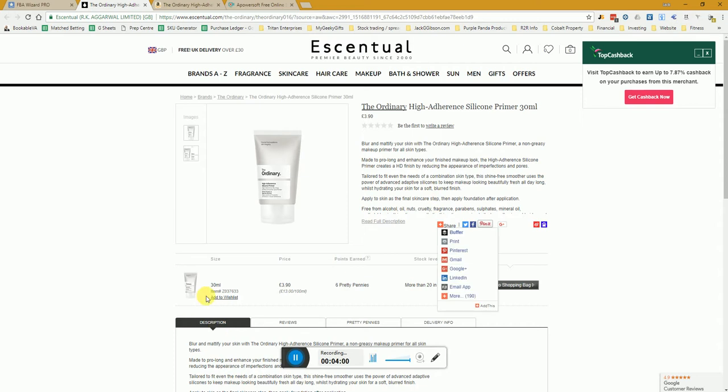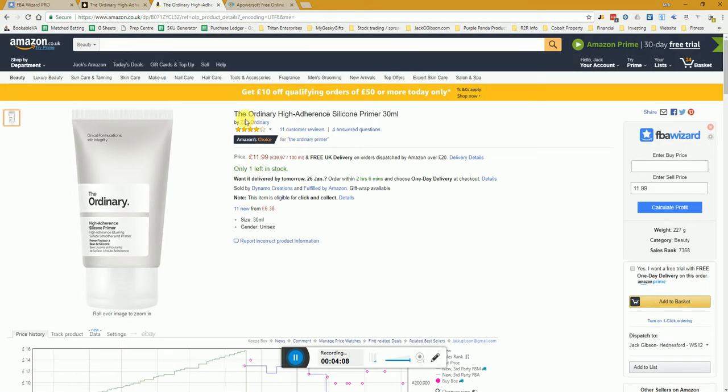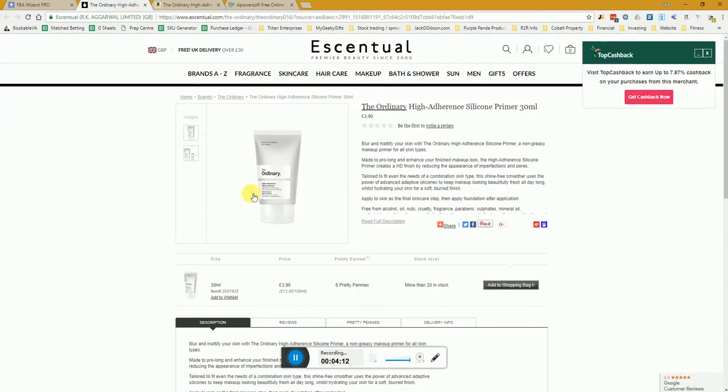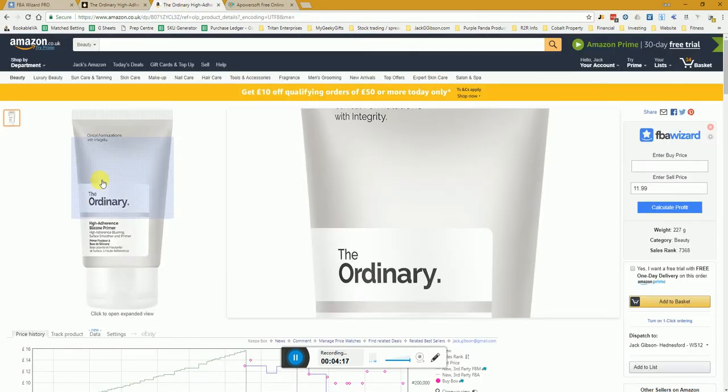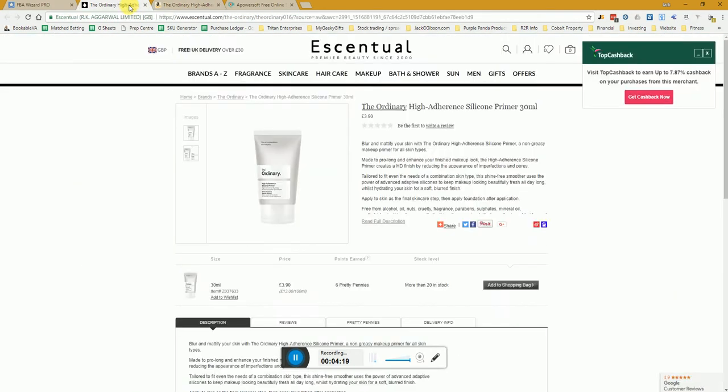It looks like they've got the stock because it's added to shopping basket there. I've checked this, it is a match, so you can go for the title. So ordinary high adherence silicone primer, ordinary high adherence silicone primer 30ml. So the title is exactly the same, and the image is the same as well, high adherence silicone primer, the ordinary. So it's the same product, and this is currently £3.90.